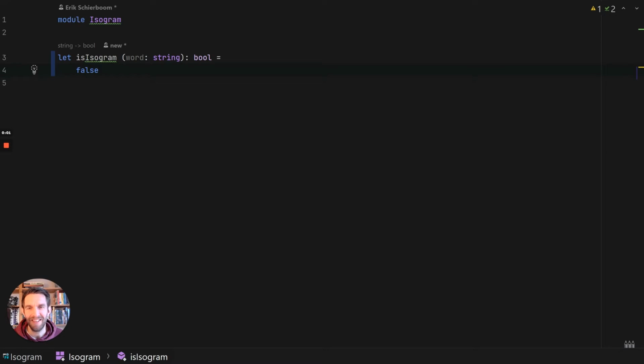Enough with all the talking, let's see some code. So for the code, what I want to do is solve the isogram exercise in the F# track. The isogram exercise is about taking a word, it's a string, and then determining whether or not there are no repeating letters. So if you have a string ABC, that word is an isogram because the A and the B and the C only occur once. If the string is AABB, it's not an isogram because A occurs twice and B occurs twice. So let's see if we can implement that logic in F#.